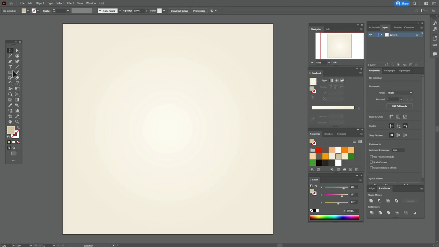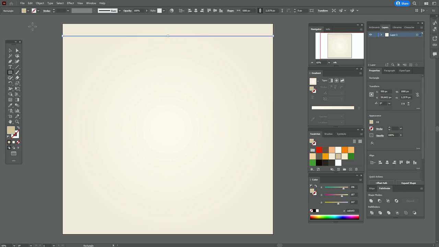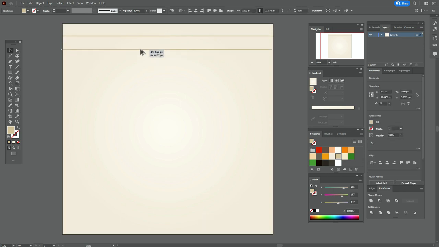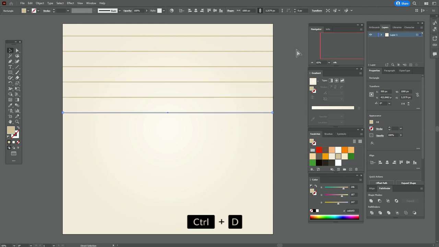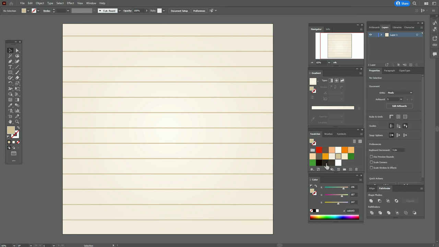Now let's take this color and the rectangle tool and draw here the thin line like this. Now select the line, hold Alt and make a copy, move it here like that. Now press Ctrl D as many times as you need. Okay, it's ready.